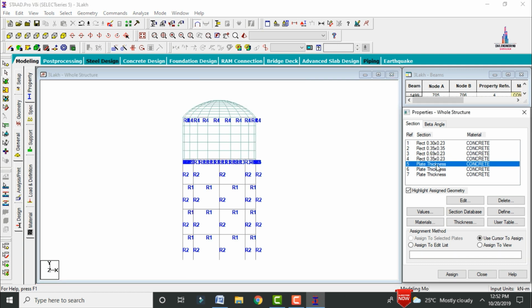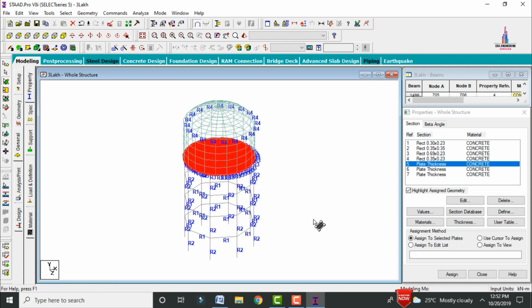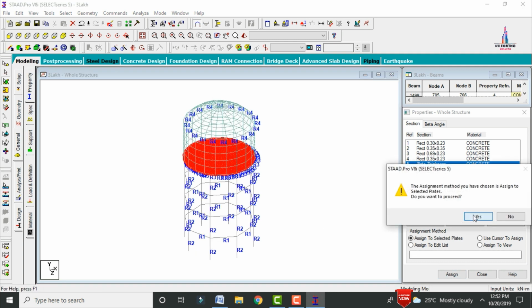Now we have to select the plate thickness. We have to assign this plate thickness for the bottom section. For that we have to select the plate thickness for this bottom tank. Here I am selecting all the bottom tank plates like this. Click on assign to selected plate, assign, yes option.